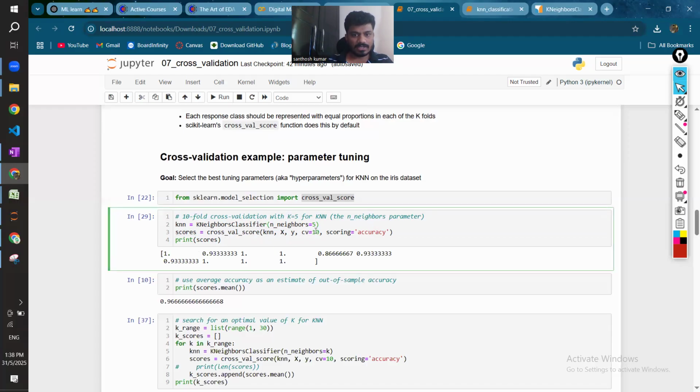For example, if I go with CV equal to 5, I'll get 5 models and 5 scores. Each score is using K equal to 5, because the nearest neighbors value of 5 should be the same for every model. Then only we will get to know which one we need to consider.